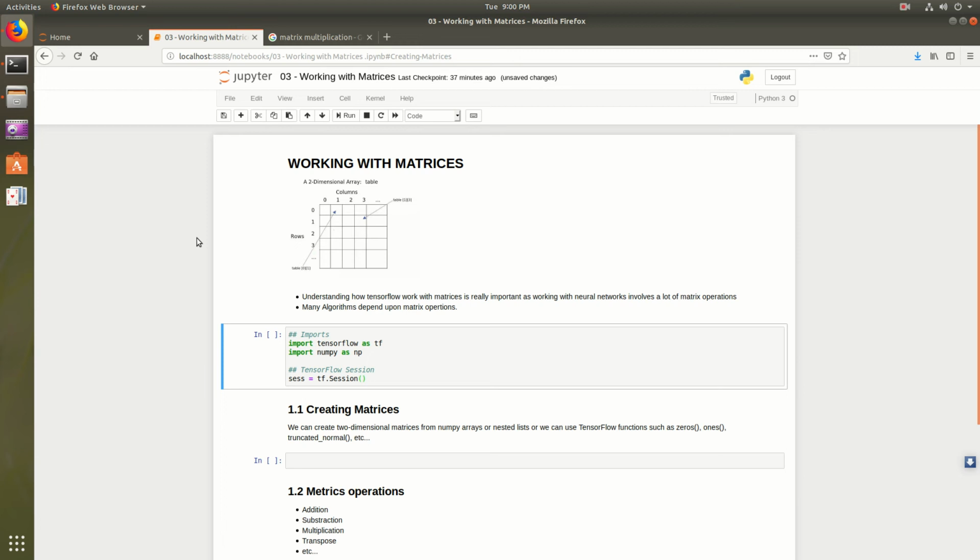Hello friends, welcome to this video, and in this video we are going to work with matrices in TensorFlow. So basically a matrix is just a two-dimensional array like the one you can see in this figure. So why is it important to understand matrices?